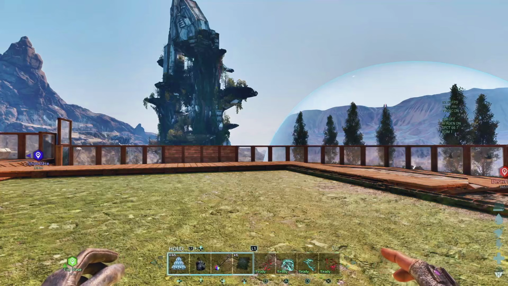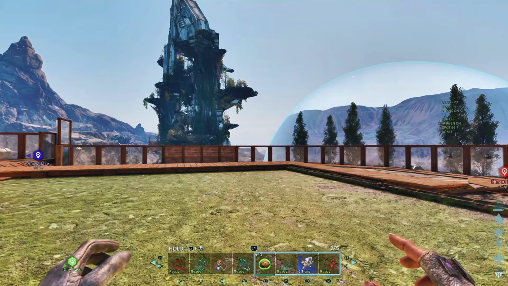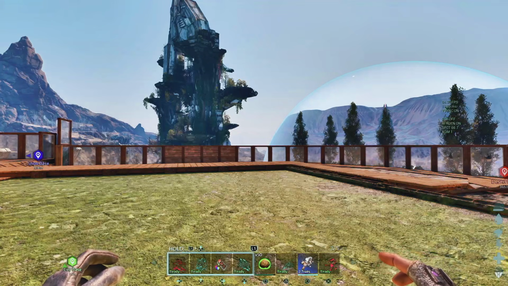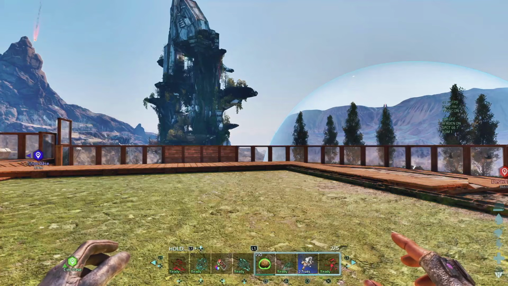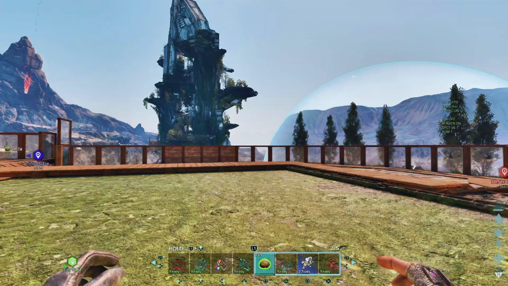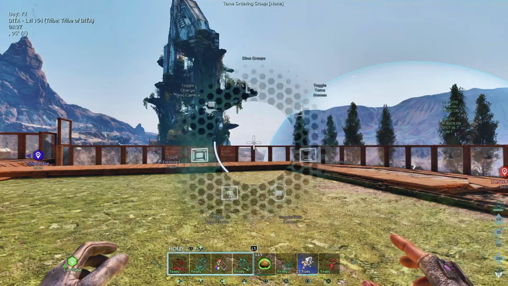Now, in order to use something that's in the extended hotbar, let's just say I want to eat a piece of kibble because my food is low. I will hold down on L1 and then I'll hit the corresponding button, which is going to be square. And I now eat a piece of kibble, which is what I use for food on this particular map.